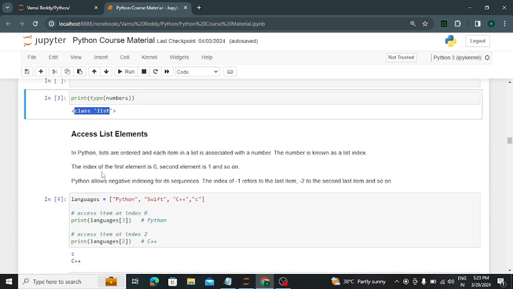The next one is how to access the elements in the list. In Python, a list is ordered, and each item of a list is assigned an index. That means by using the index, we can easily access the elements from a list. Basically in Python, we have two types of index: one is the positive index, and the other is the negative index. The positive index starts from 0 to infinity, and the negative index starts from minus 1.